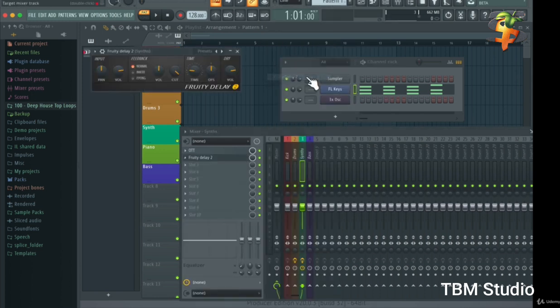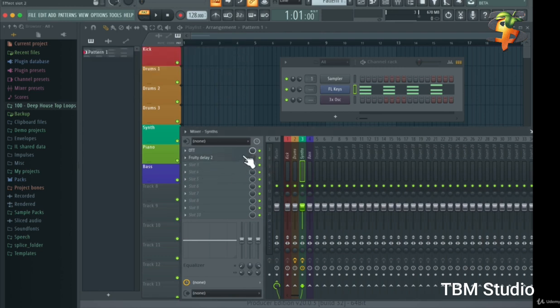So let's go with the delay, and I will put the wet signal to 0. So I will have the dial here, the mixer to 0, because now I can automate the delay. So let's say I want a delay for the synths. I can just automate this dial here to put more delay or less delay.